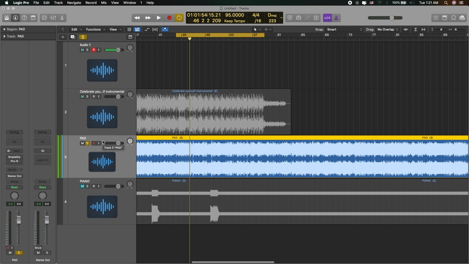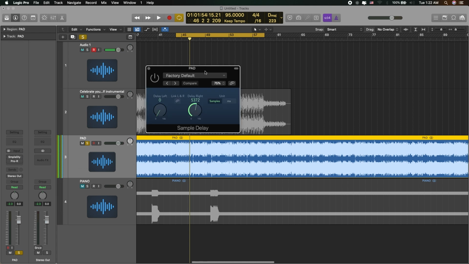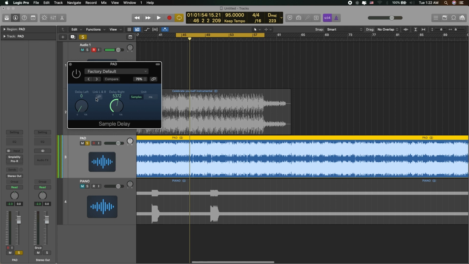So when I have a file like this, like a pad, and I feel I need some space, I really don't use reverbs. What I do is use the sample delay in Logic. It's a default, a stock plugin in Logic. I just delay the time between the left and right ears, and that does the magic for me. So listen.